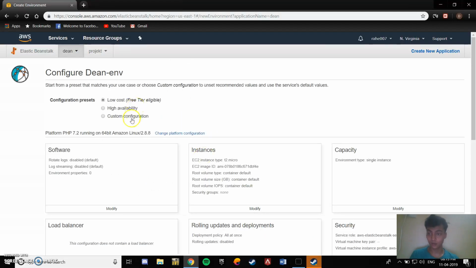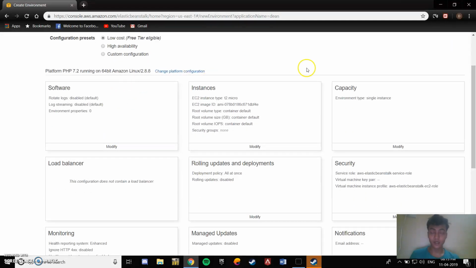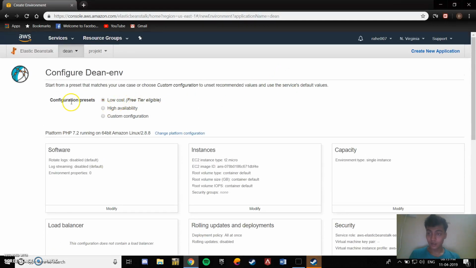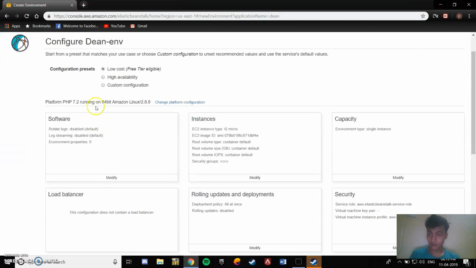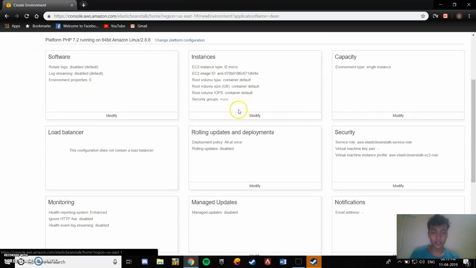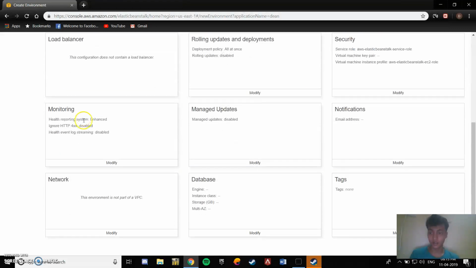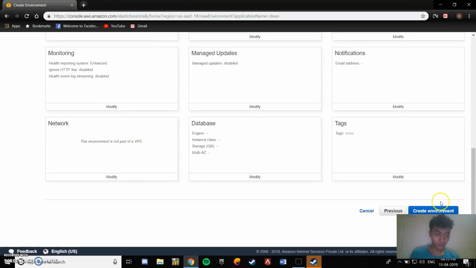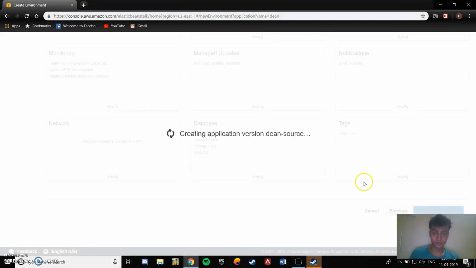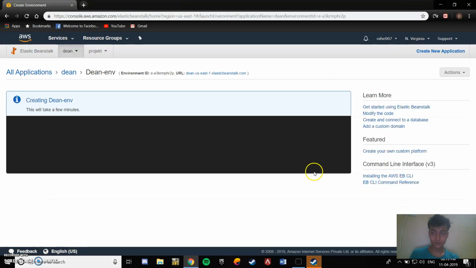It takes a while to load, and here we can modify everything and check the configuration presets. For my purpose, I'm using the low cost preset, and everything can be modified from security to capacity to software, and even the load balancer can be configured. I'm gonna create my environment now. As it's creating the environment, this can take a few minutes.